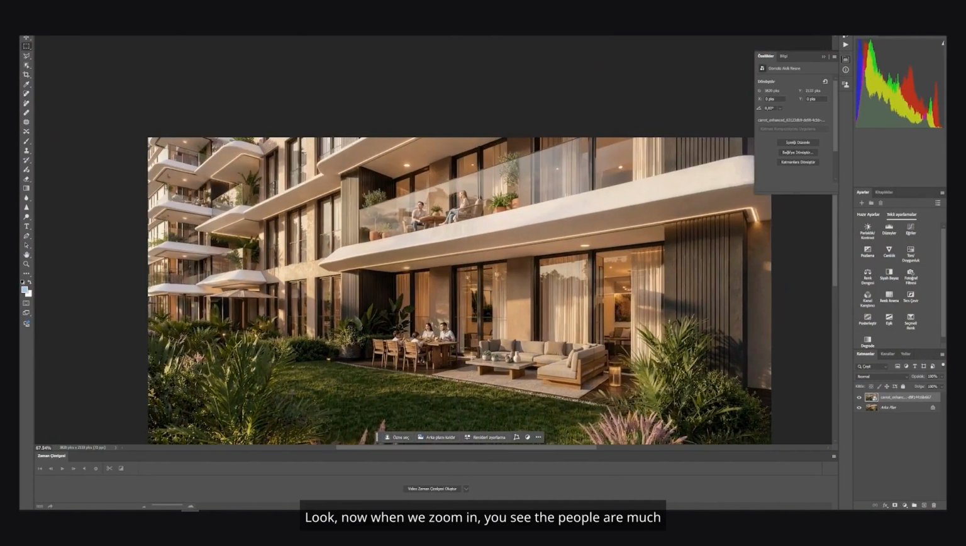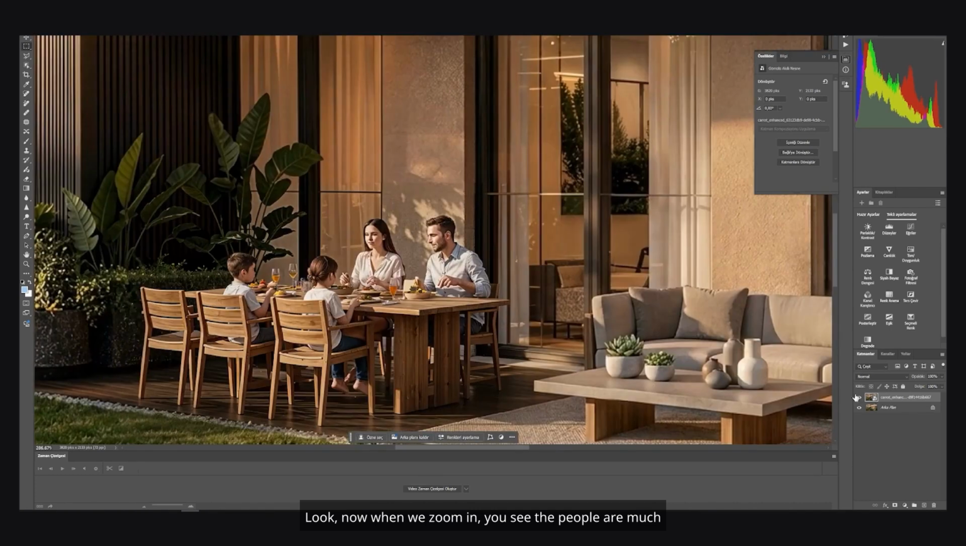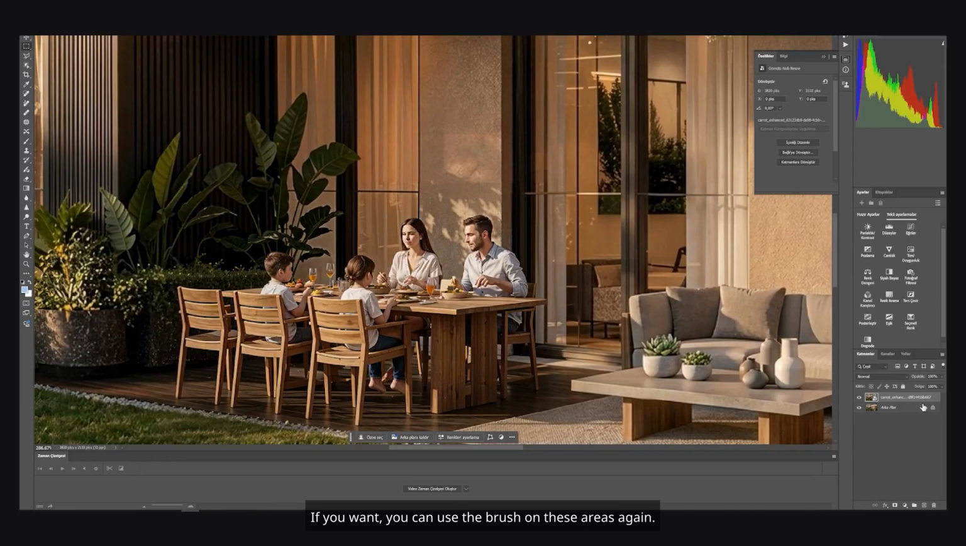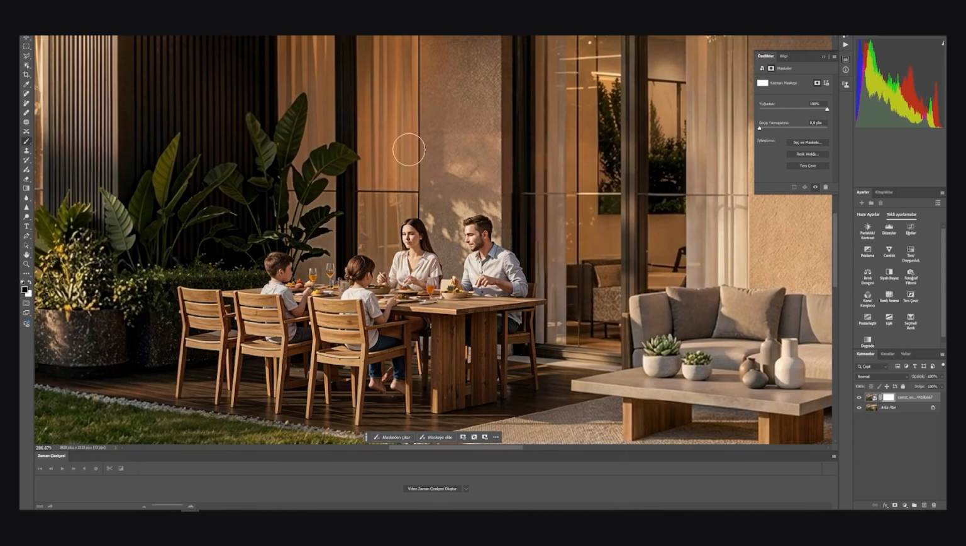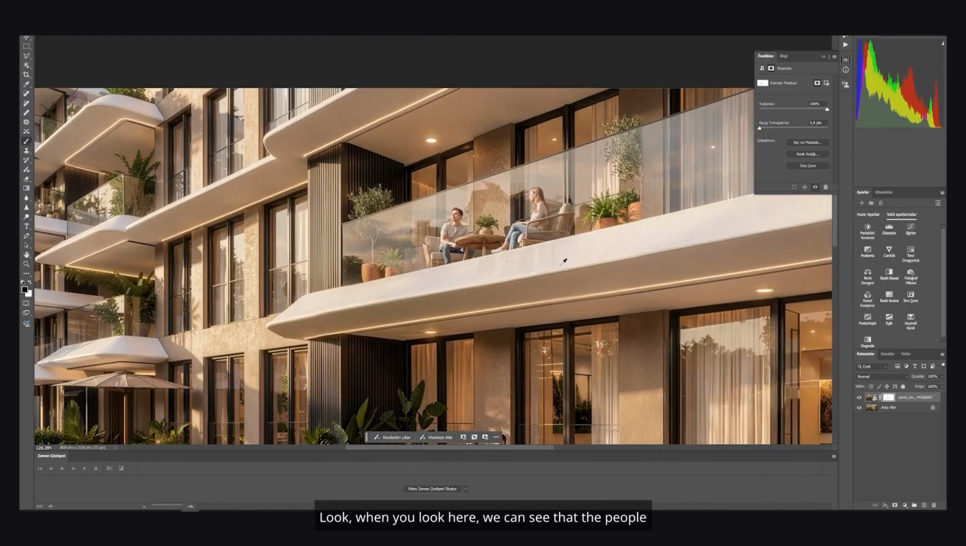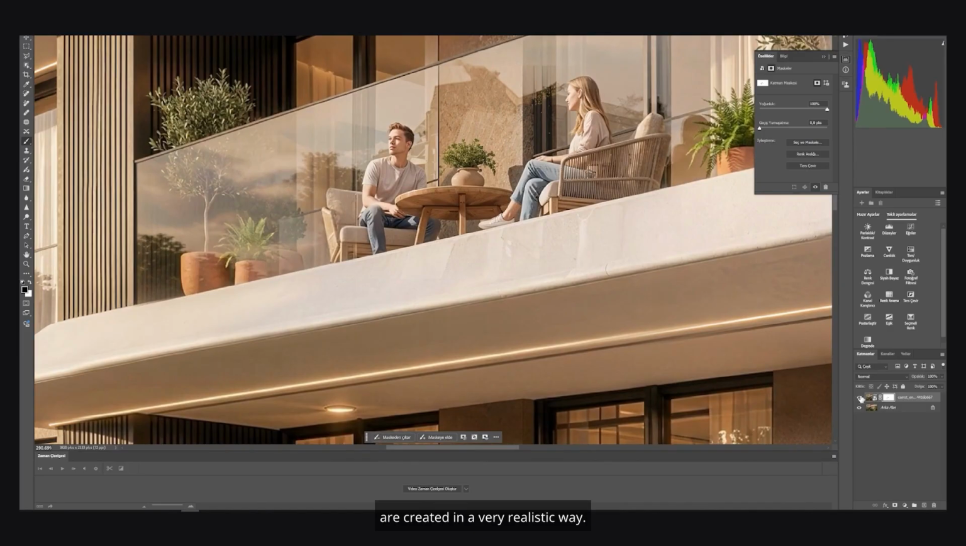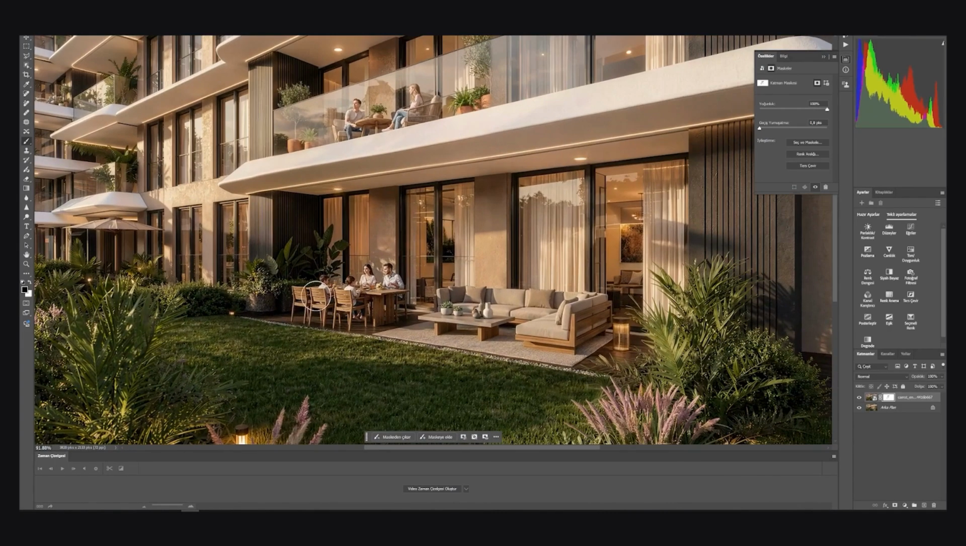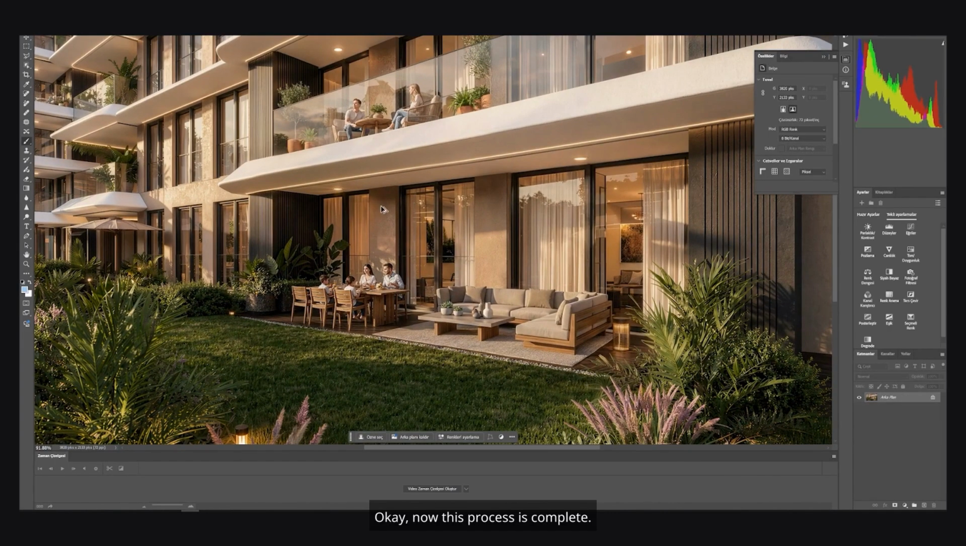Closely. Look, now when we zoom in, you see the people are much more realistic before and after. If you want, you can use the brush on these areas again. You can do that in Photoshop. I mean, as you can see, some issues can occur around these edges because it sharpens all the edges. So you can balance it out like this. Look, when you look here, we can see that the people are created in a very realistic way. Very clear. As I said, you can, for example, undo these areas again. Okay, now this process is complete.